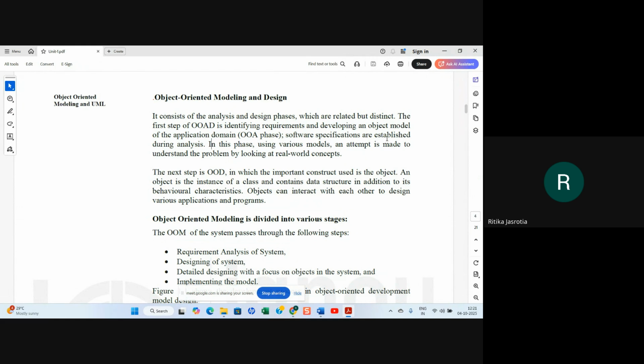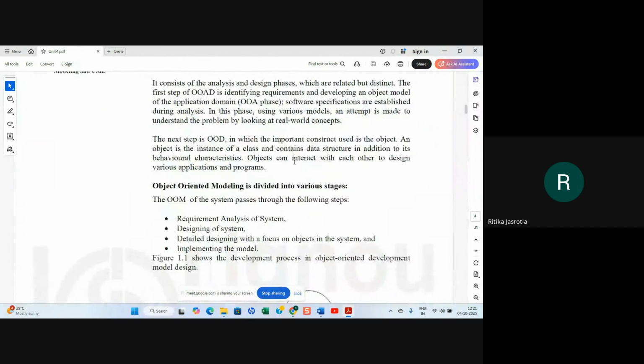Then software specifications are established during analysis. In this phase, using various models, an attempt is made to understand the problem by looking at real world concepts. So basically, you will find out all the requirements, and you will develop a model. There are various models to understand the problem by looking at it in real world concepts. Right. The next step is OOD.